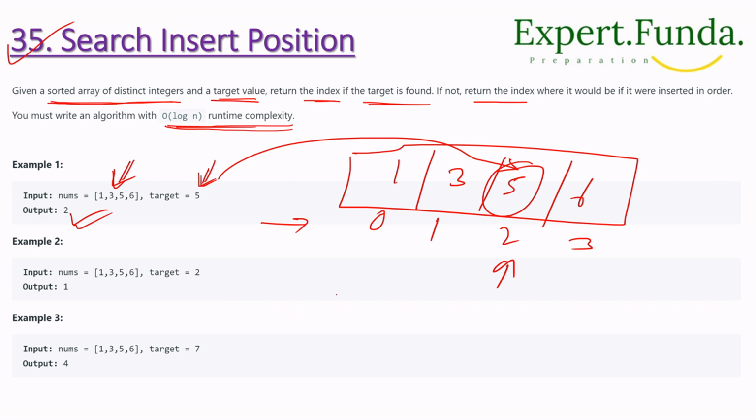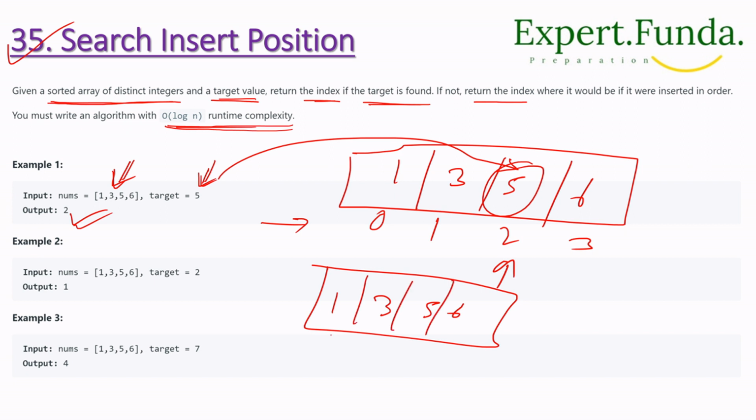Next we have 1, 3, 5, 6, with indexes 0, 1, 2, 3. The target we have been given is 2. So where should we insert it? We should insert it at this position. Next, nums is 1, 3, 5, 6 and we have to insert 7, so we can insert it at the next position, that is, 7 will come here.